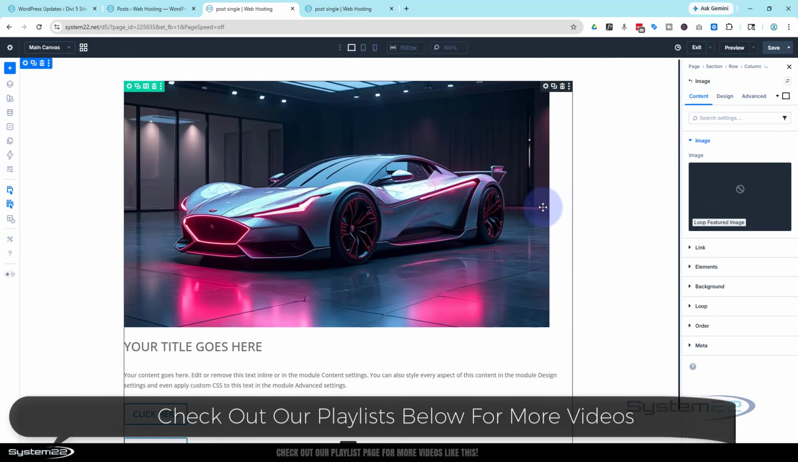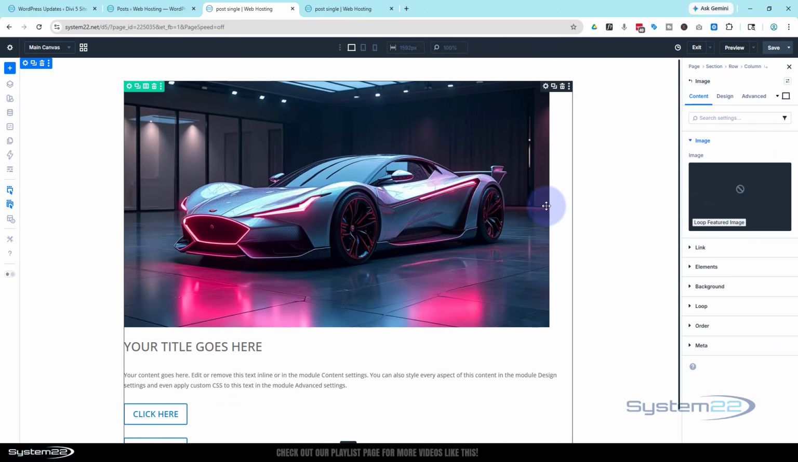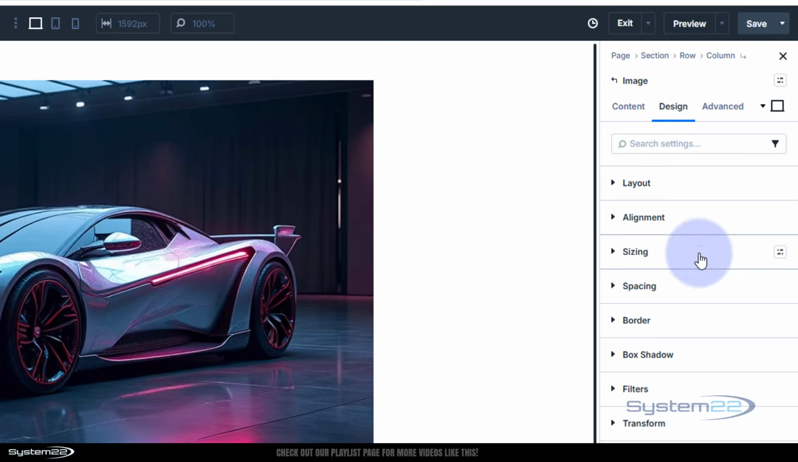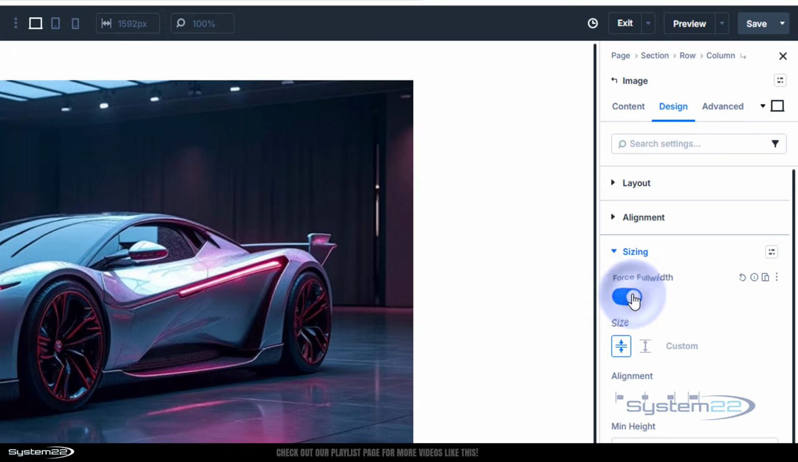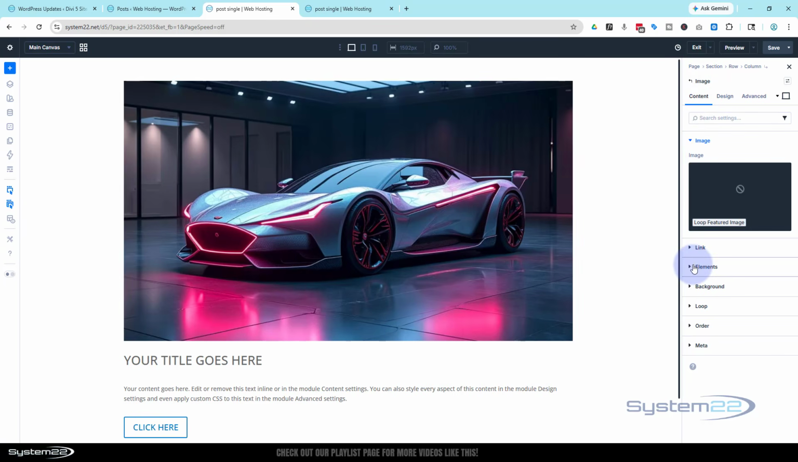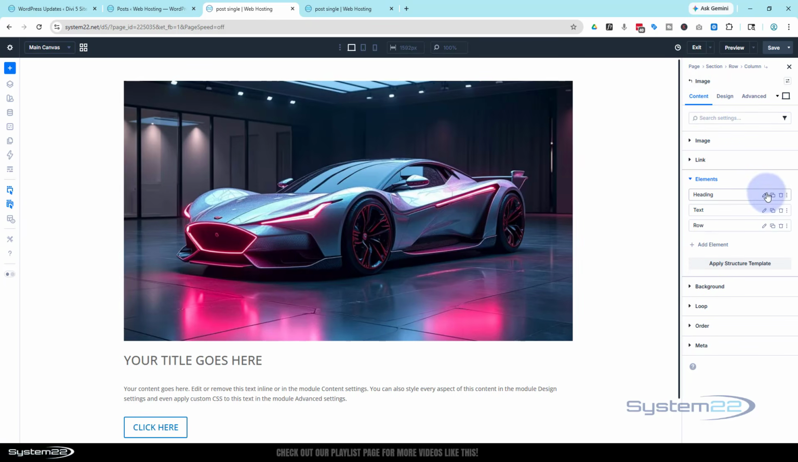Now I've noticed with an image module, it doesn't quite stretch. It's actually just slightly too small for what we've got going on here. To make sure it's going to stretch all the way across, I'm going to go to design. We're still in our image here. I'm going to go to sizing. Force full width. I will force it to fill the available area there. Fantastic.